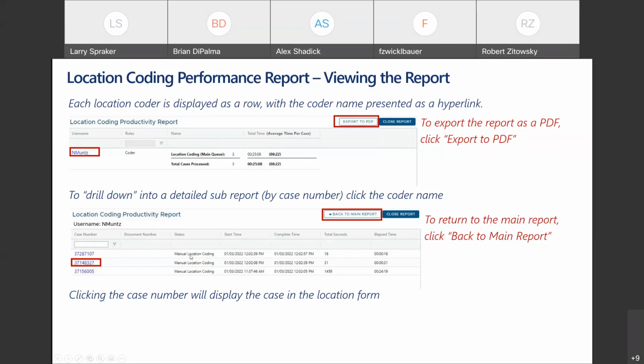So this was just manual location coding, and you're going to see there's different things here. The reason that you'll see this is manual is because this is interactive versus batch. So when we start looking at things, there's other things here. It's really cool detail that's going on here. And once again, clicking the case number will display it. So if you see this and think, oh my God, what happened here? This took 24 minutes.